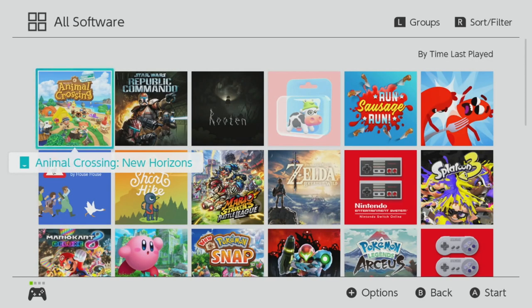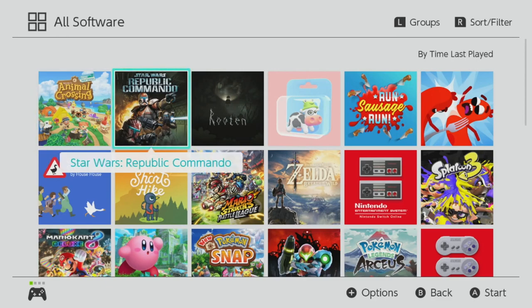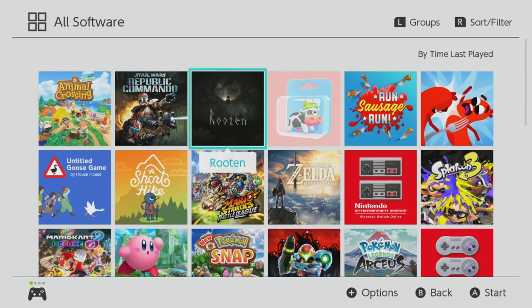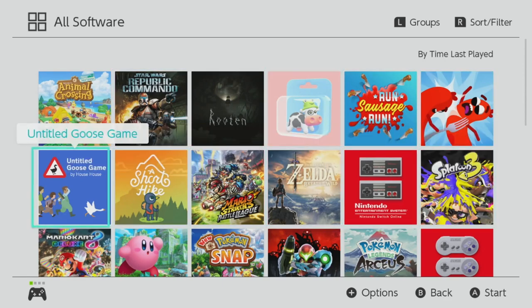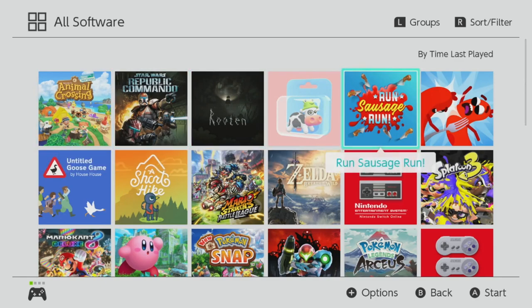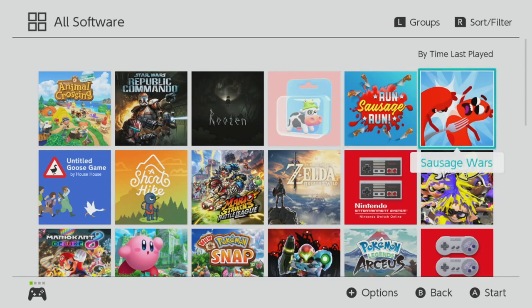Lastly, I want to note that the same game can be added to multiple groups. So for example, if I wanted to put all of my indie games in a single folder, I can absolutely do that. And then if I wanted to create a secondary folder for just party games, for example, and I want to put something like Run Sausage Run or Sausage Wars into that other group as well, you can absolutely do that.